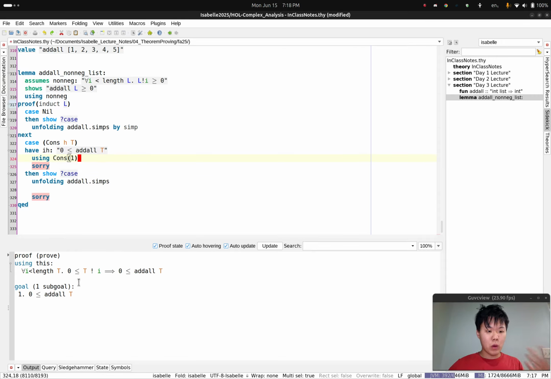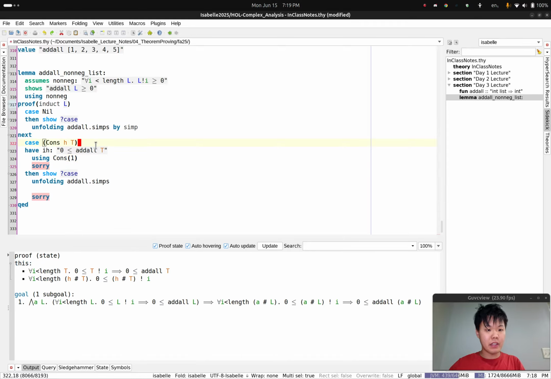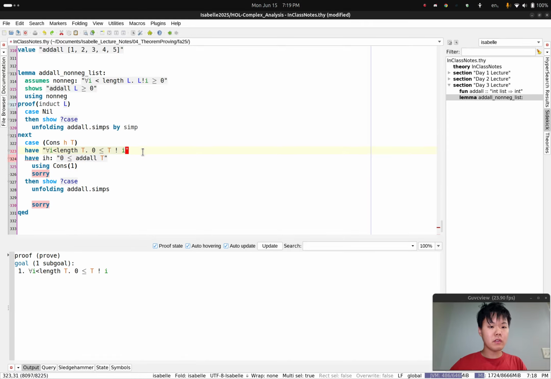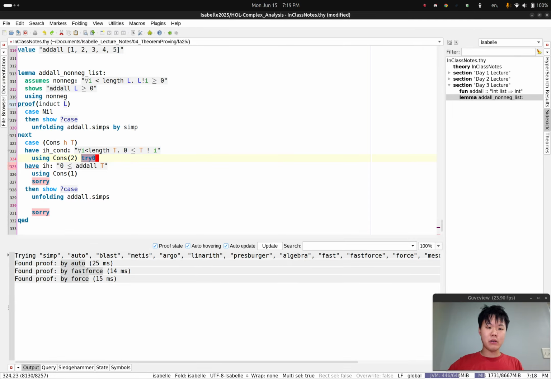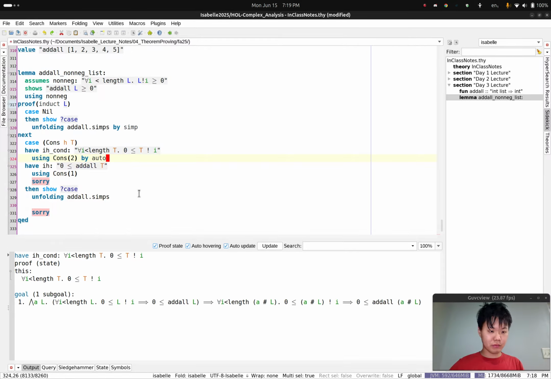So what we're going to do is just prove the original constraint, right? I can just copy paste this whole thing and try to prove it, right? I'll say this is the IH cond, the inductive hypothesis condition that will allow us to use the inductive hypothesis, right? So this can be proven using cons of 2, right? Like we mentioned, cons of 2 says that all elements of the whole list are non-negative. So of course, if just T is non-negative, right? We can see, okay, and try 0, actually auto just proves this, right? A relatively simple statement for Isabelle.